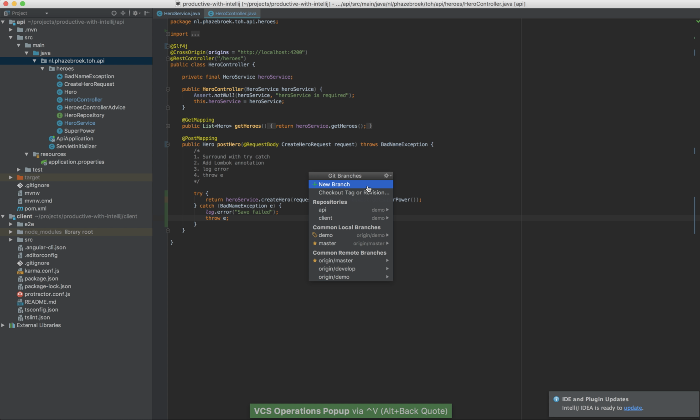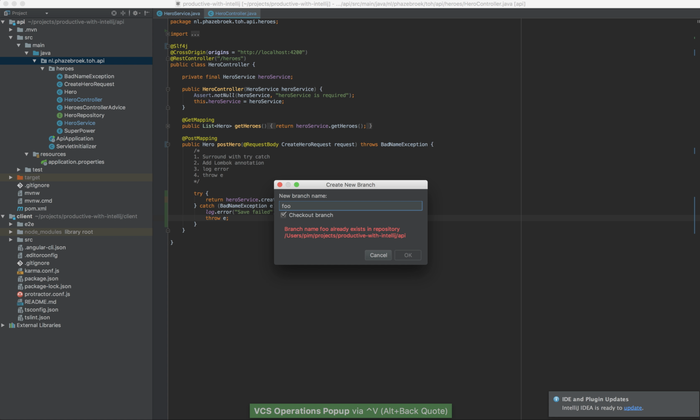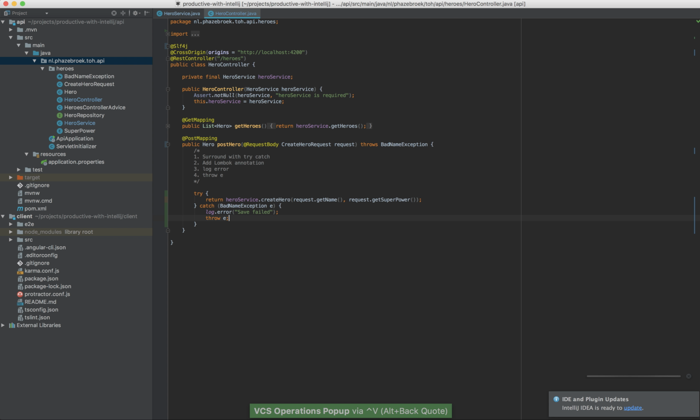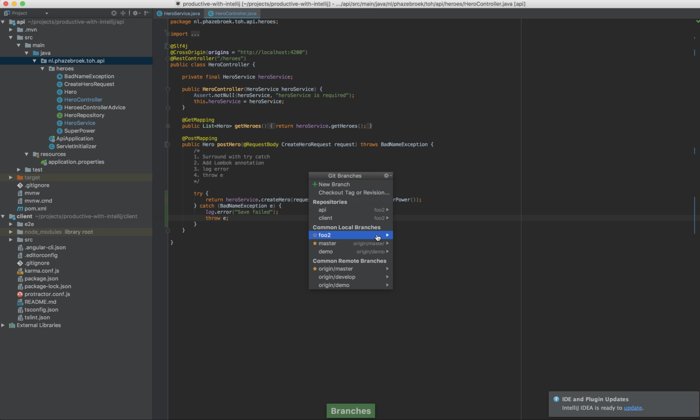I want to create a new branch. Of course I can just type new branch. Foo is already existing, so let's add foo2. Alright, press enter. Now it created a branch foo2. However, I have two repositories, and it did automatically create that branch on all the repositories that are available, and it synchronizes those branches. And you can see here in the common local branches, these are all the branches that are available on every repository, so it's easy to switch all repositories at once to the same branch, which is really nice if you have cross-repository features that you're working on in a multi-module project.